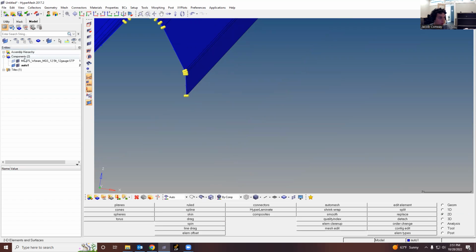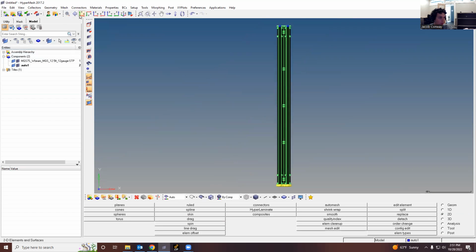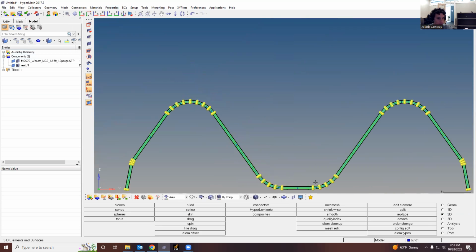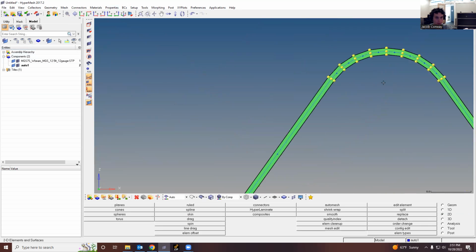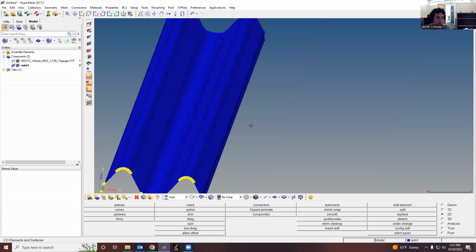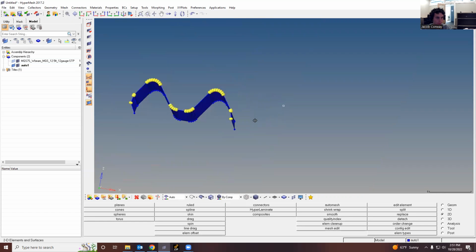Alrighty. And we can go like this, go like that, and we can see that throughout the entire length, the PSST does, or not the PSST, the mid-surface does well. So now we need to get rid of those holes.